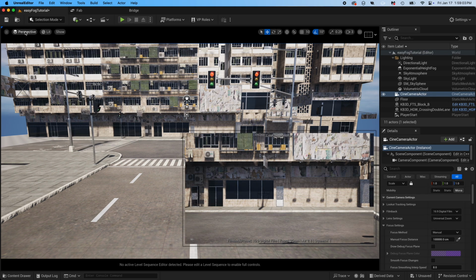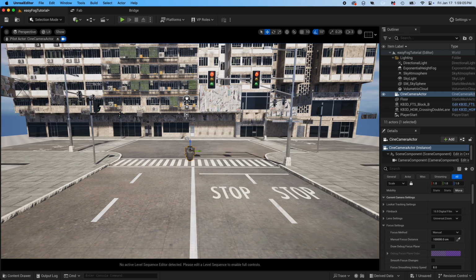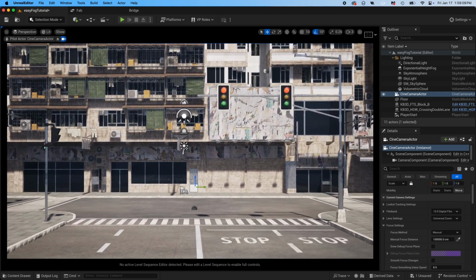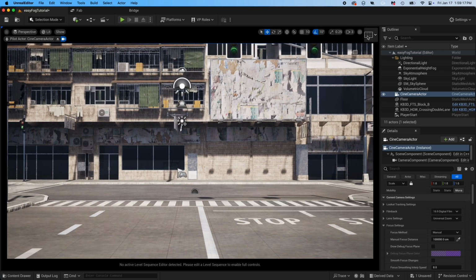With the camera added, let's get in its view. Perspective, then select the camera. Now we place it quickly and we're ready to take on the fog.